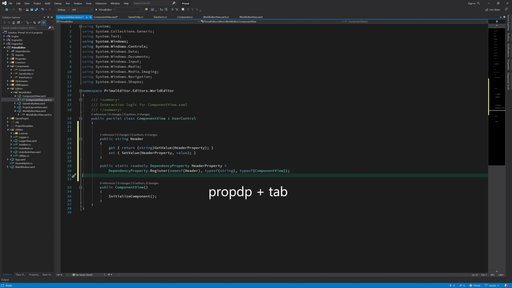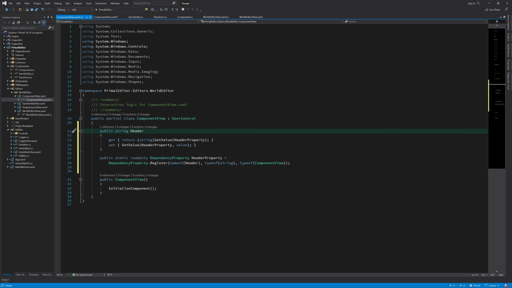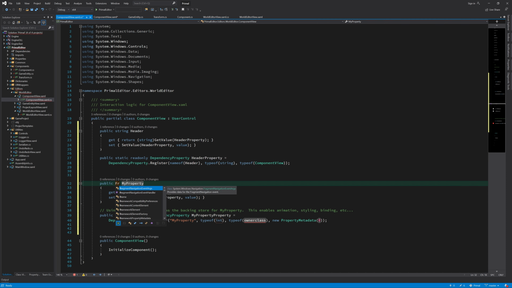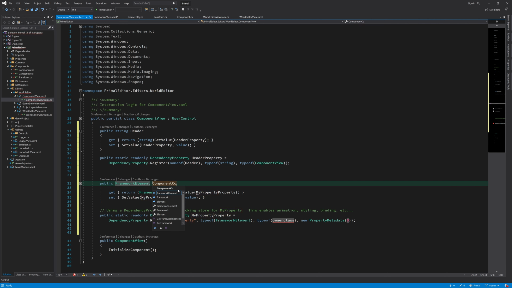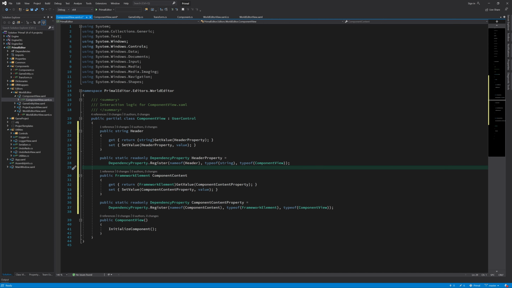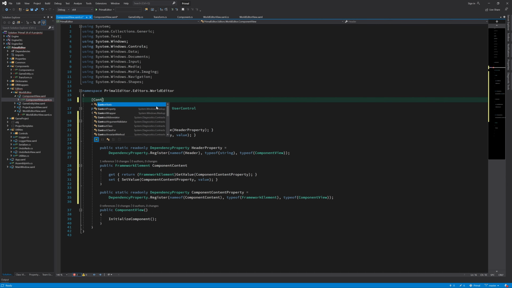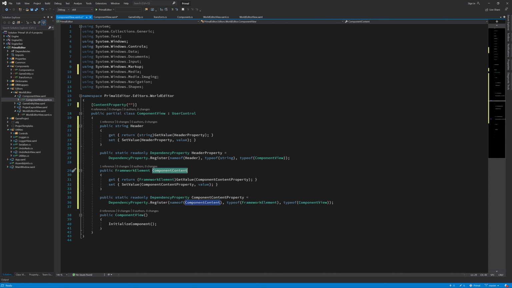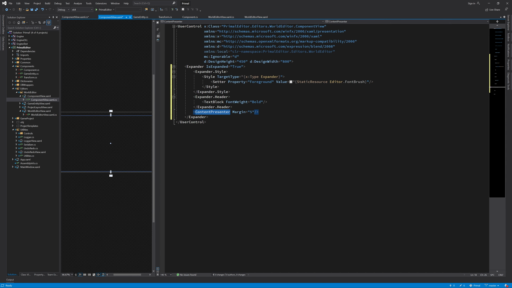Okay, here I used a code snippet to generate this dependency property for me. And then I'll have one more for the content of this component view. And also I'll tell this user control what its default content property will be. I can use an attribute class for this. And this is just to make sure that I can use this content presenter to display the content without having to type content.